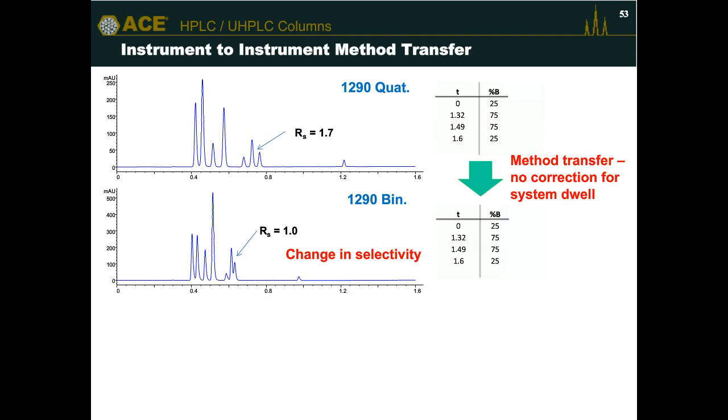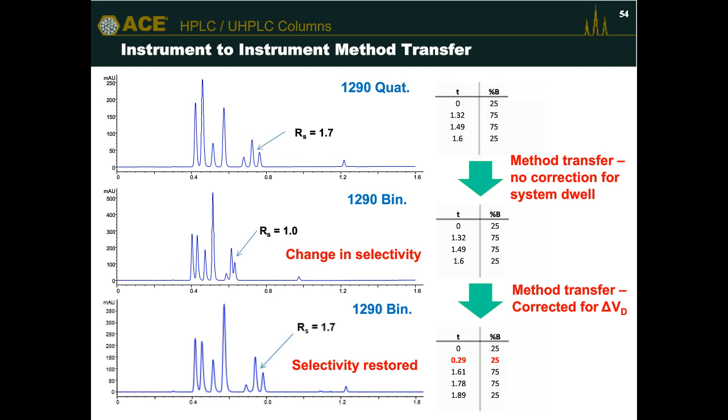Here's what happens if you don't correct for the different dwell volume. We just run exactly the same gradient profile on both instruments. And you can see the resolution is lost. So now it's only a resolution of 1. If we add in that isocratic hold at the start, so you can see actually in this gradient table, we've added 0.29 minutes of isocratic. Now my selectivity is restored. I've got the same method I had on my original instrument, and I'm happy because I can now run this on 2 systems in parallel.